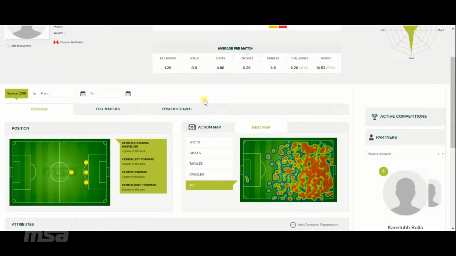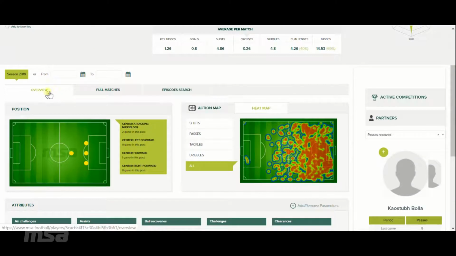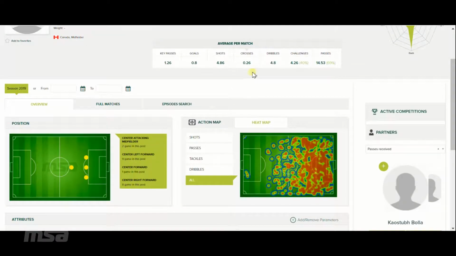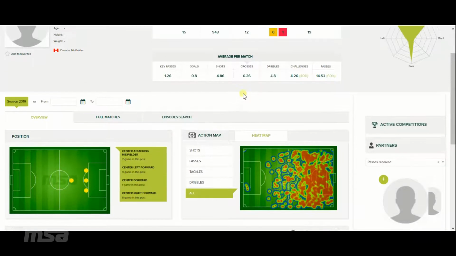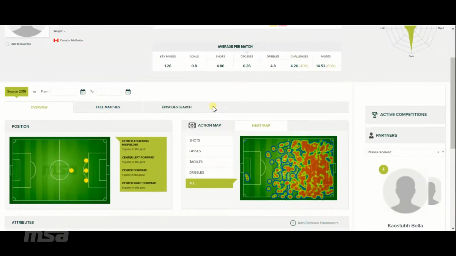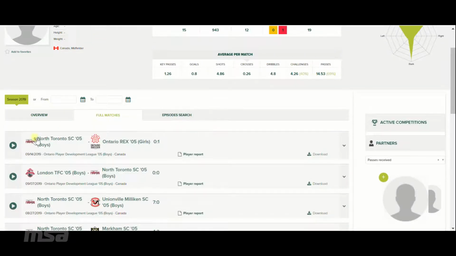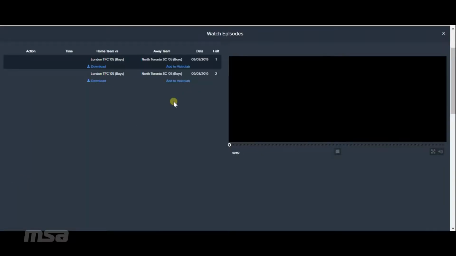So similar to the team page, we have overview, full matches, and episode search. We don't offer dynamics, team stats, or squad information because it's not relevant to the player. So going to the full matches tab, same deal. The players are able to view and download the matches by clicking the play symbol.